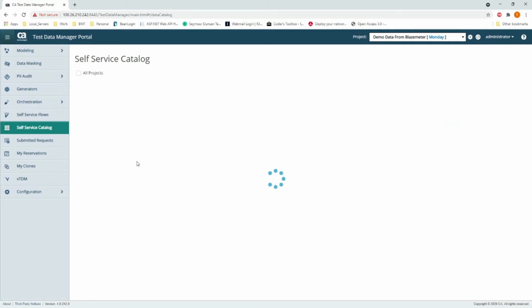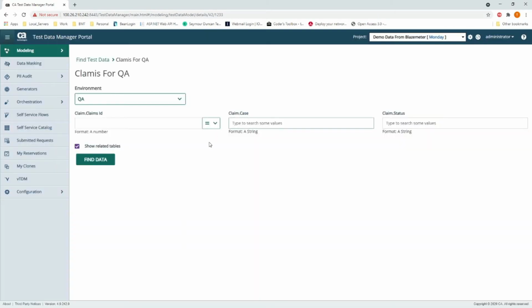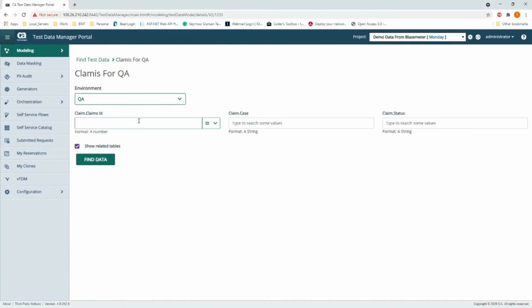So the self-service catalog is a page that allows people to see and do actions. For example, request data or make data, or in this case, claims for QA. They're going to click on a request. I should have looked at some stuff before I did this, but that's okay, because I don't really know any data over here. So what we can do is say a claims ID that is greater than 10. And then let's see if we have a T in here.